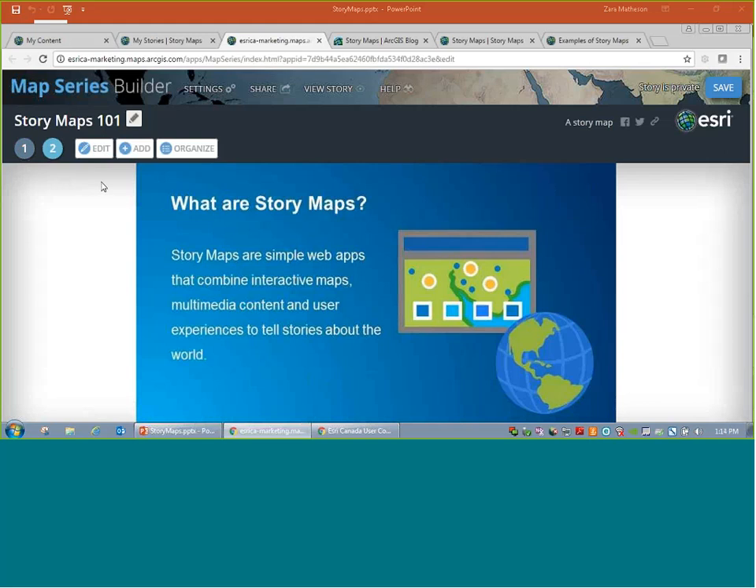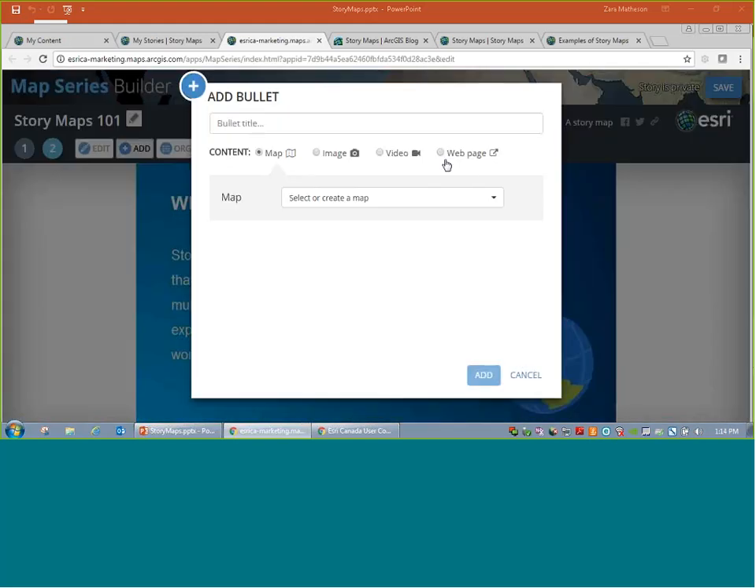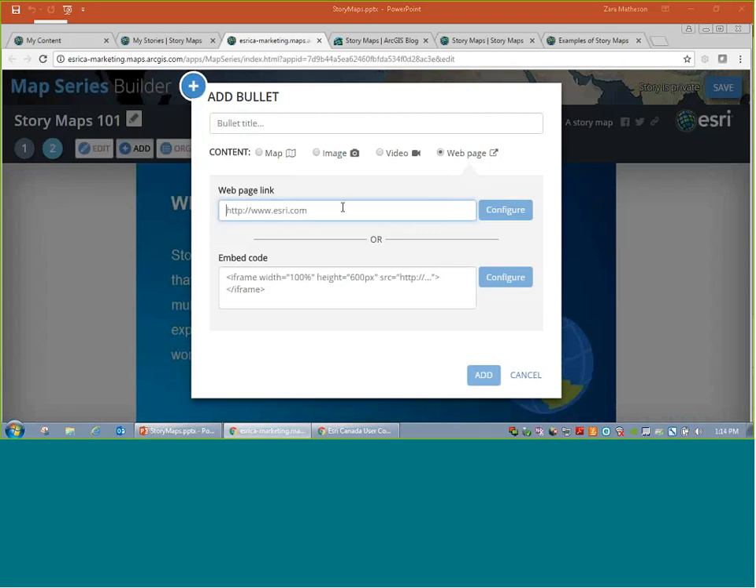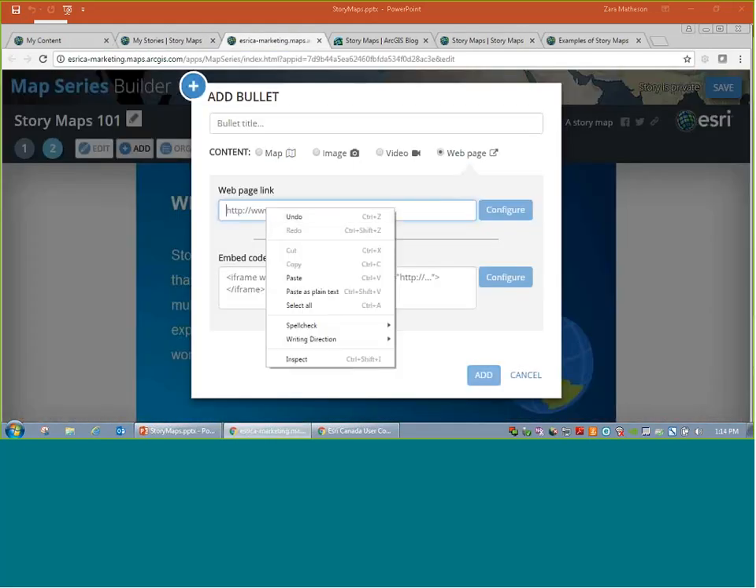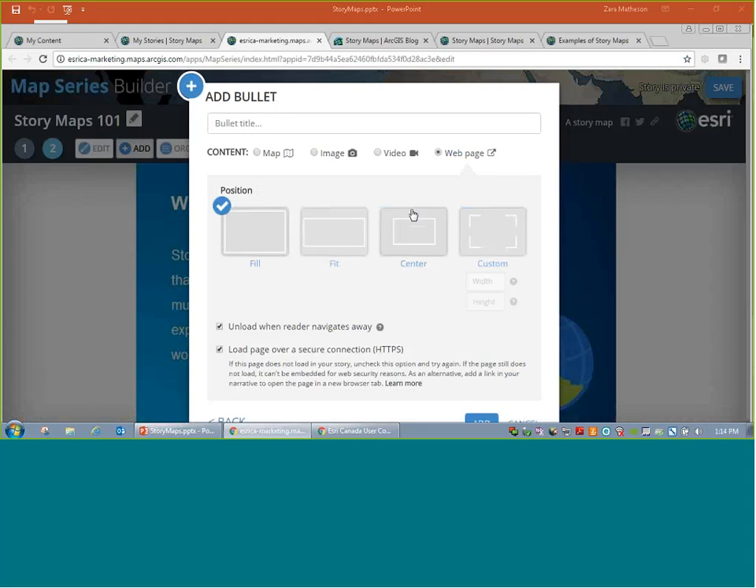So in my presentation, I also want to show the Story Maps website. So let's add that in next. We'll do the same thing and press Add. This time we're going to go to Web Page. And here it's asking me for the web page link. So I'm going to go to the Story Maps website and just copy the link and paste it in here, and then press Configure.